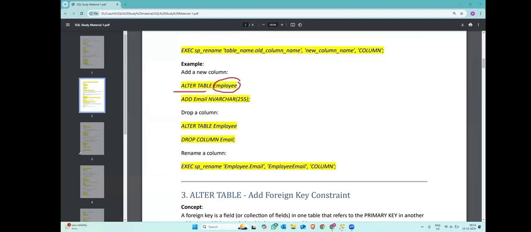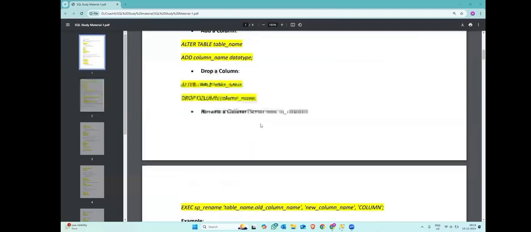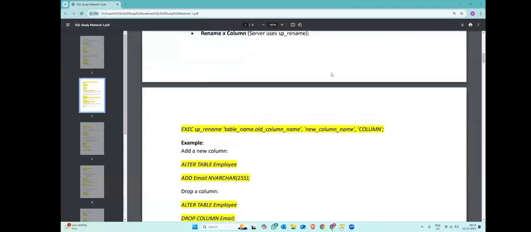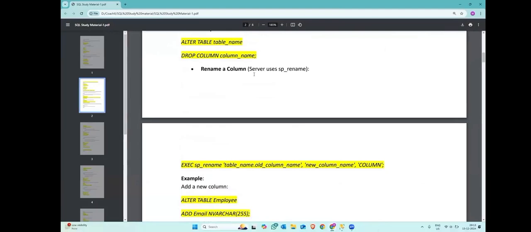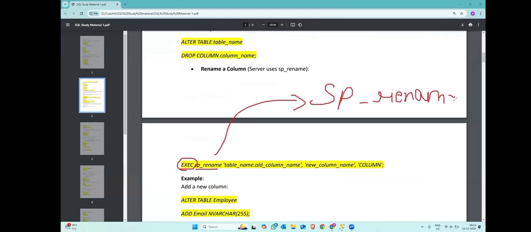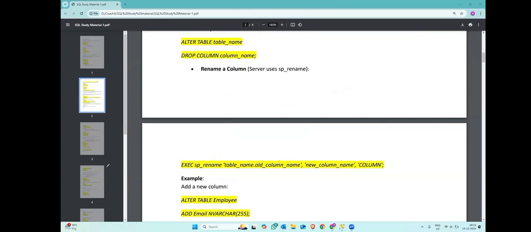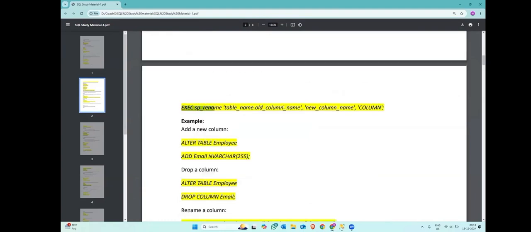Sorry, this is add new column again. We don't have it here. So it is actually alter table, and then you can rename a column. But in SQL Server, it is exec, which is execute sp underscore rename. This sp underscore rename is an inbuilt function in SQL Server, while in MySQL you have to use the general alter table and rename column command. That is not the case in SQL Server. Whenever you are using SQL Server, you have to remember this.